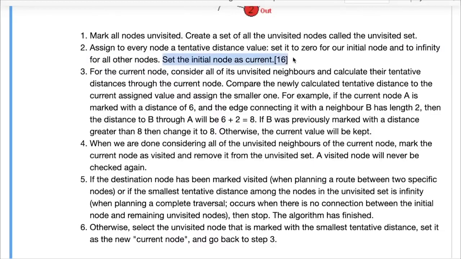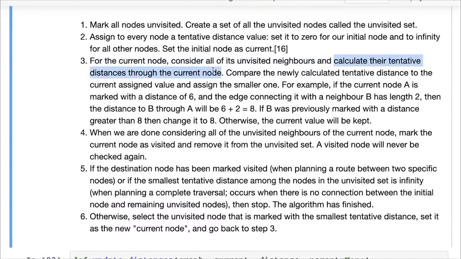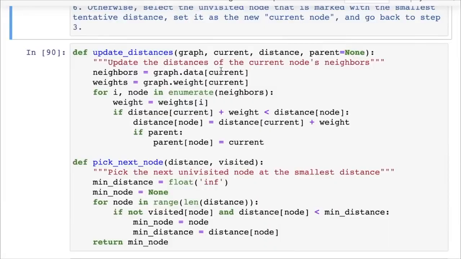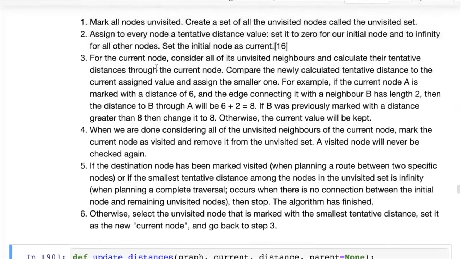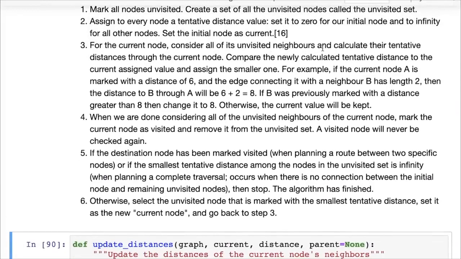Then you set the initial node as the current node. So there is always a current node that we're looking at. In this case, we'll start with the initial node. Now for the current node, consider all of its unvisited neighbors and then calculate their tentative distances through the current node, right? So you have the current node and the current node is connected to a lot of unvisited nodes. And if we look at each unvisited node, we know the distance up to the current node because the current node is visited. And using that, we can calculate distances for the unvisited nodes.